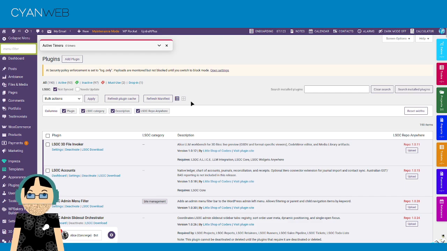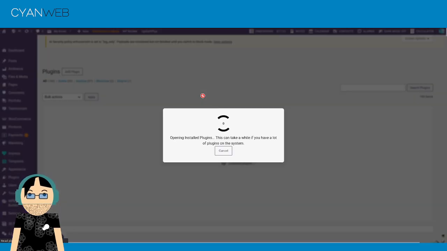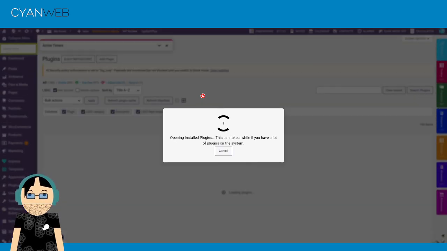Now if I run my grid view, you'll see that it only takes about a third of the time to load it up.